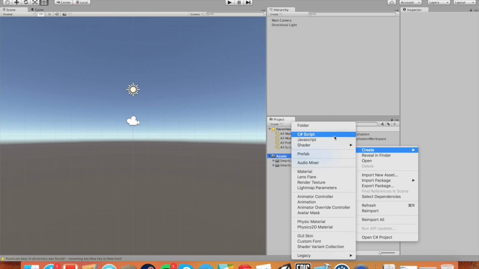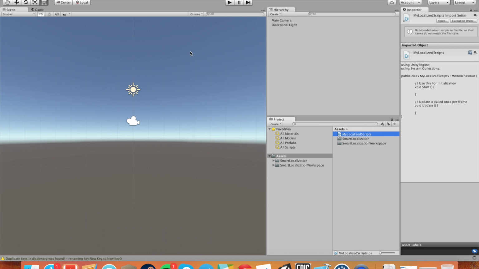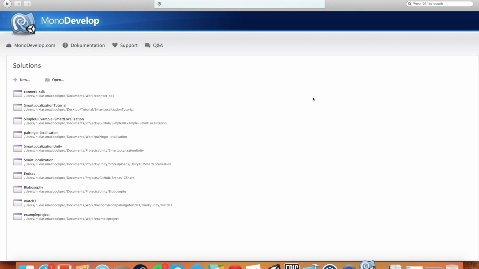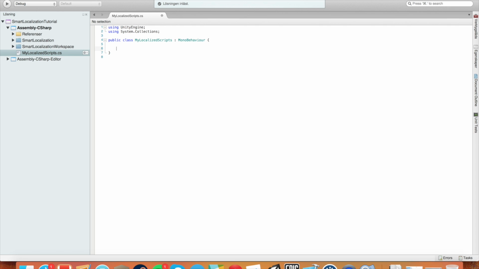So let's create a script that we can use. We'll also attach the script to an empty game object in the scene. Once inside our script editor, we'll create two new string variables containing the keys that we created in the editor. For this tutorial, we'll use the onGUI method to quickly show labels on the screen.